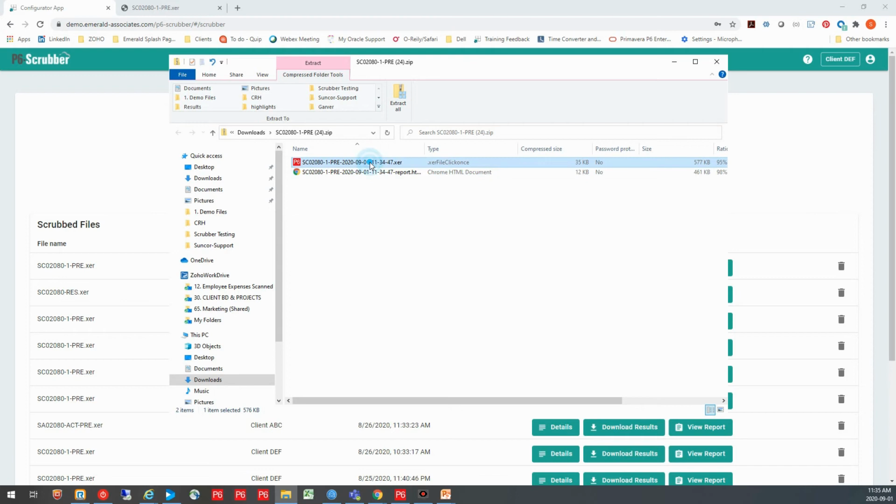Otherwise, I get a clean XCR that's been appended that I can import into my P6 database. It's all clean and it's ready to come in.